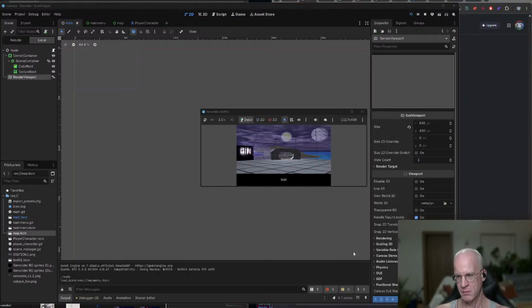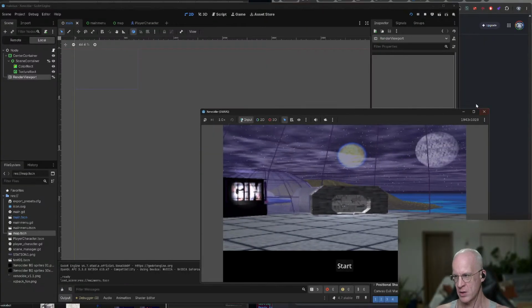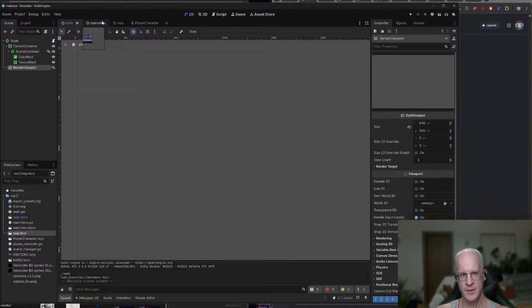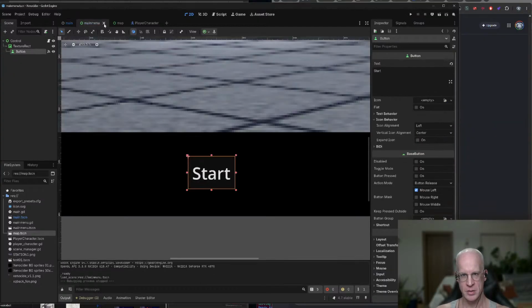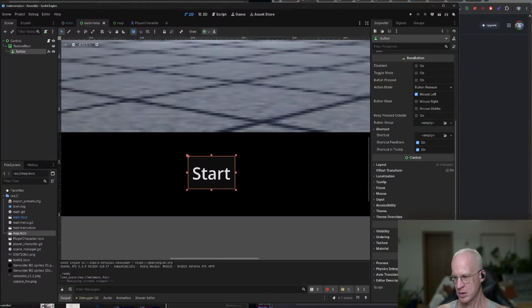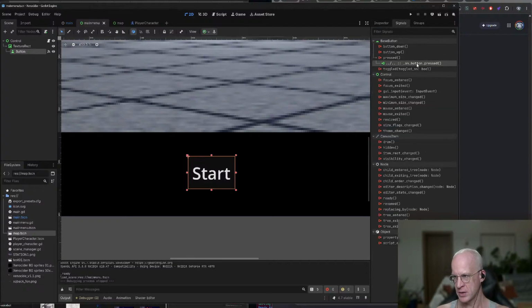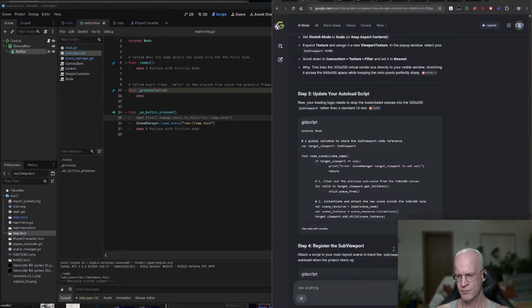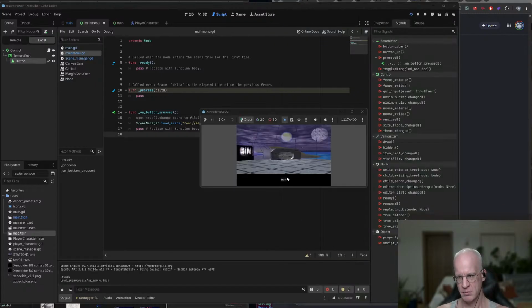All right. So now we get a menu. It should now be double resolution. It should still be sharp. And if I click start, nothing happens. Okay, fair enough. And now the start button should have a signal pressed, on button pressed, which should do this, and then wait a second. The button doesn't seem to work.